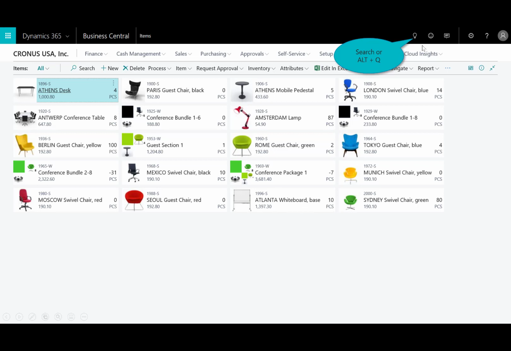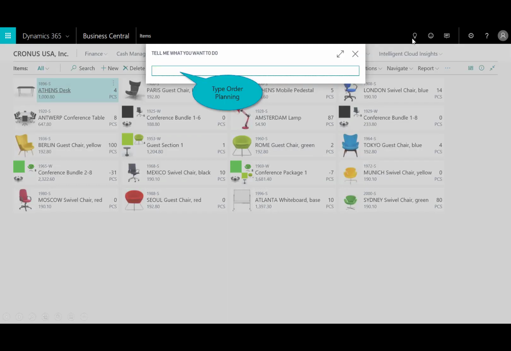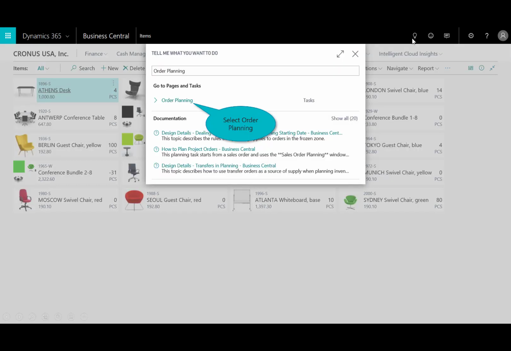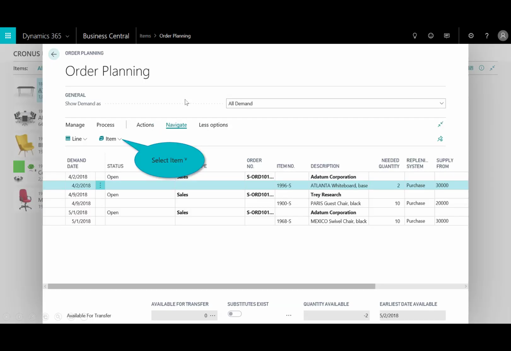Now I'm going to go ahead and just do a quick search. I'm looking for a particular report, and I can either use the Alt key or just do a search. And I'm going to type in order planning, select order planning. And recalling from the quick view, we had 10 of those whiteboards that were currently in stock. However, when I run the demand planning here, you can see that the current demand is that we are actually short 2 of the units. So we've got demand for 12, I have 10 in stock.